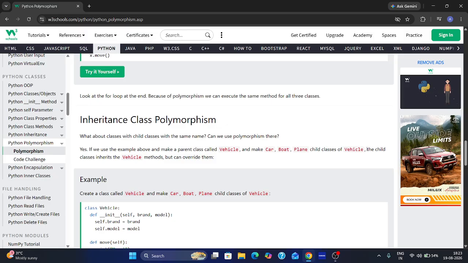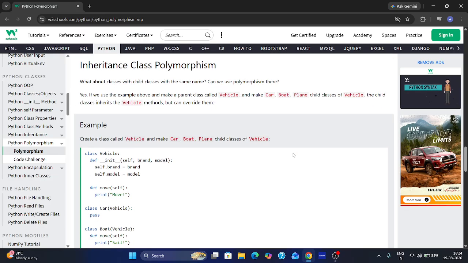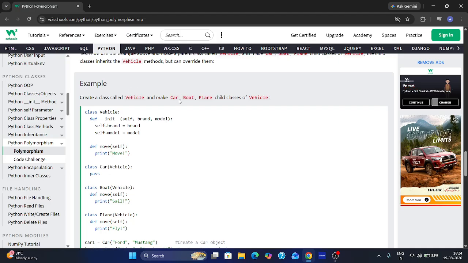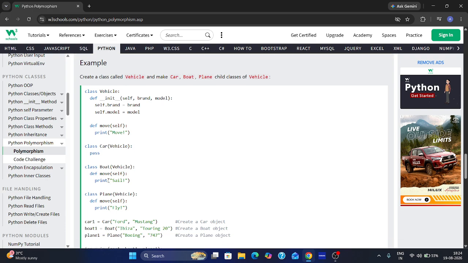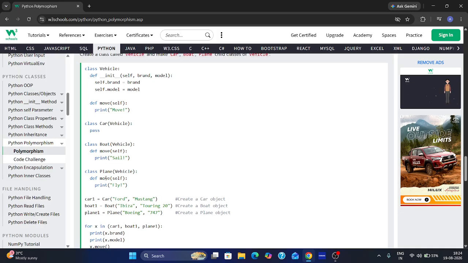You are knowing vehicle. When anyone asks what is a vehicle, you can say car, boat, plane. These are all vehicles. So this is our vehicle, which is the parent class we are making, and the child classes are car, boat, plane. Okay, that's it. We have created a class named vehicle. After that, we are moving.